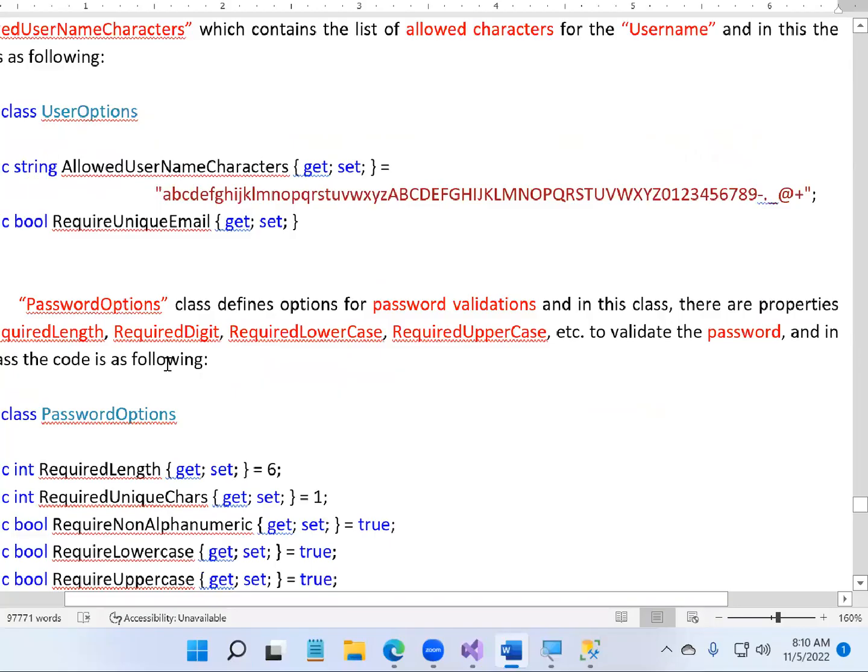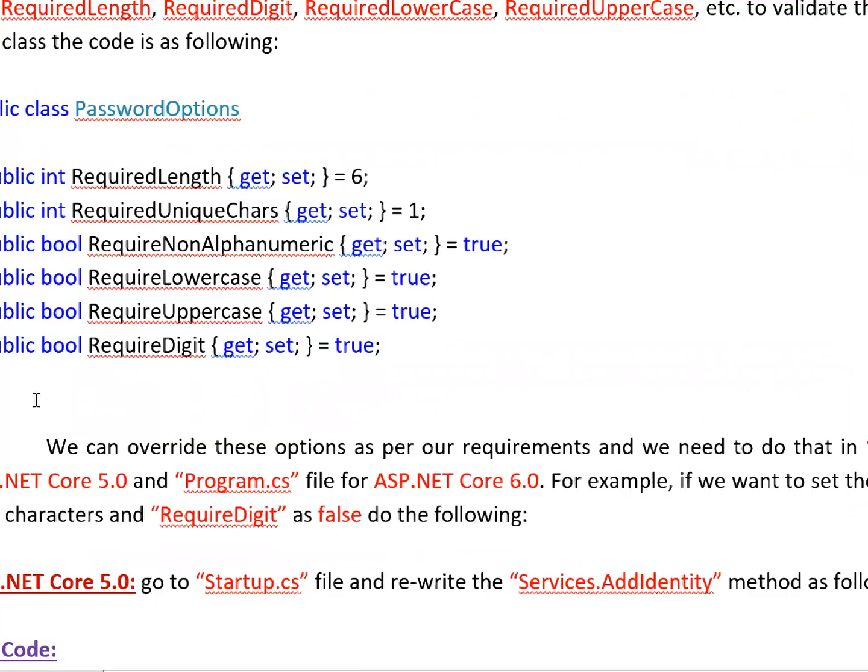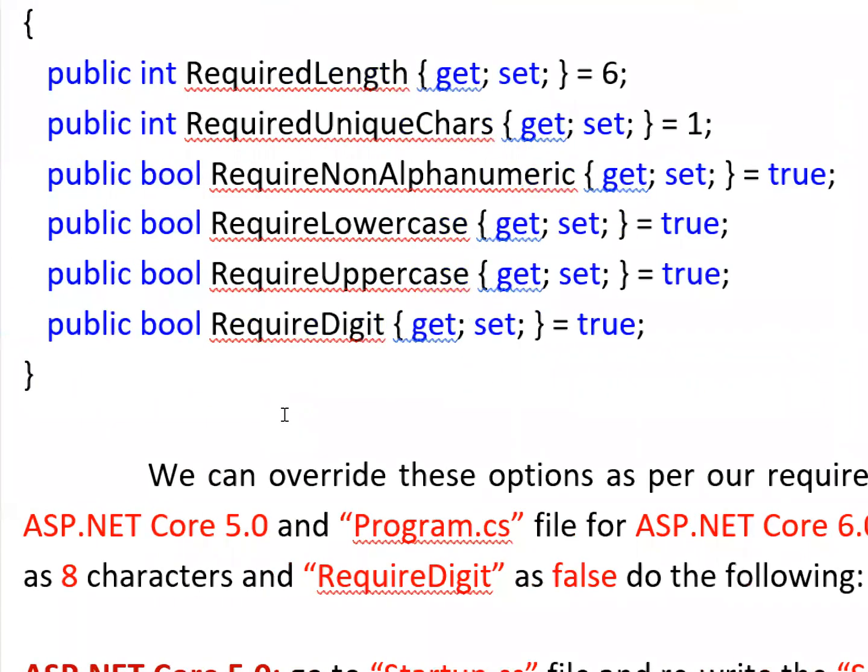Same way, guys, you have password options also. There is a class called PasswordOptions. See the password rules. Minimum length 6. RequiredUniqueChars: at least one unique character should be present.